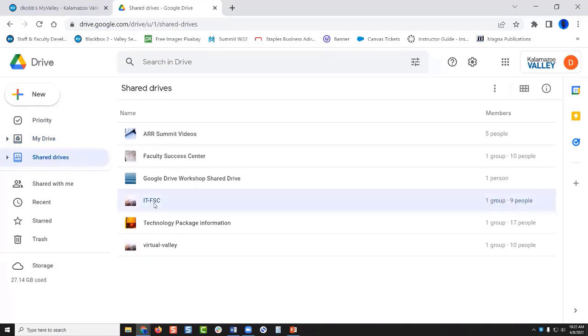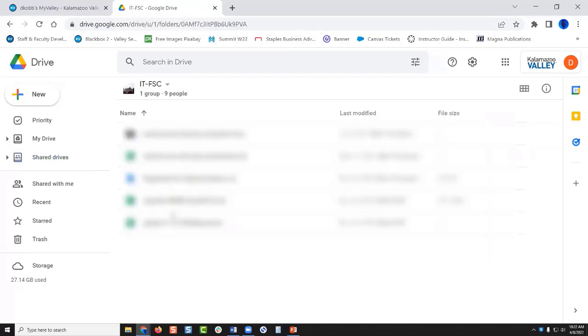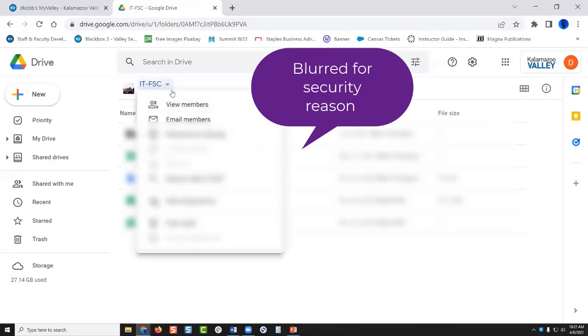So there's an IT and FSC shared drive. This is a shared drive that's a combination of the IT team as well as the FSC team. So if there's any folders and files that both the IT team and the FSC need to work on, we can all access them within here. If I go into this, I can see some of the files and folders, and I see that there's one group and there are 9 people included in here, and I can view who the members are.